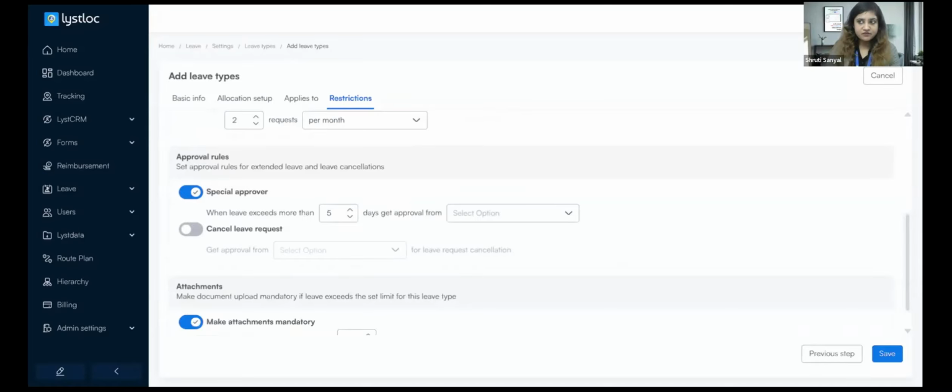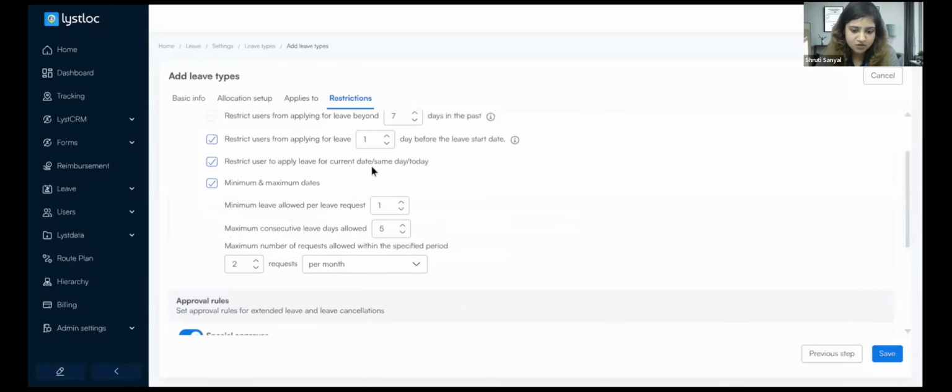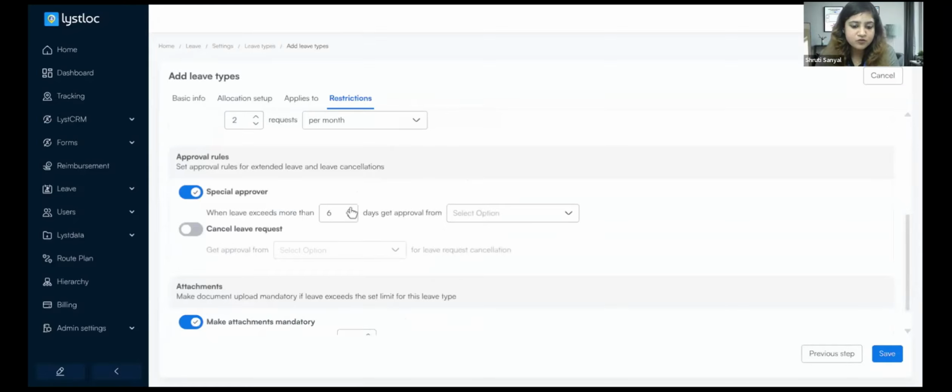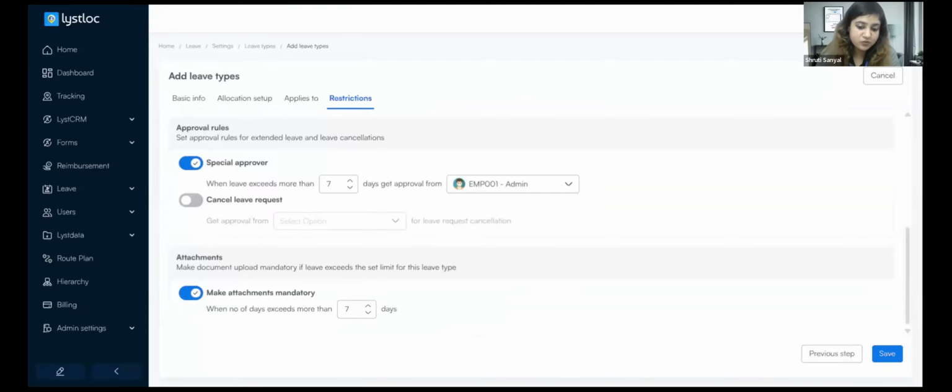So if the leave exceeds more than, suppose 5, we have kept the minimum here, right? So if the leave exceeds more than, suppose 7 days, if it is 1 week more, you can select a particular approval level here. So I can select it as the admin. So the leave must be approved by the admin if it is more than 7 days. So this is a special approval.